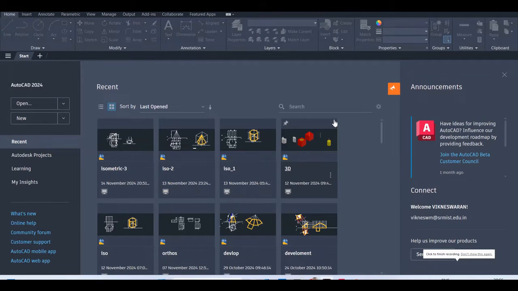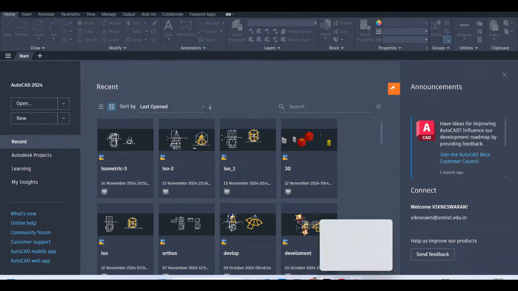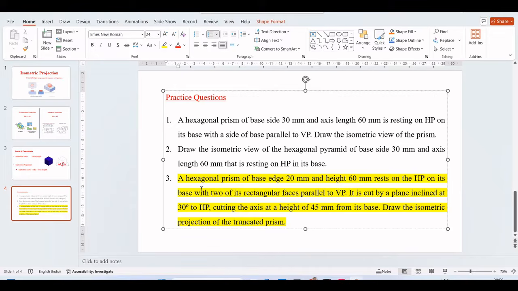Dear viewers, this is the continuation to the previous video on isometric projection. So in this we will see an example. So we will take this question number 3.